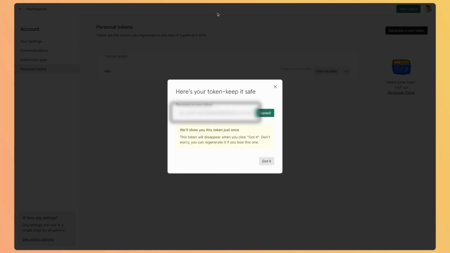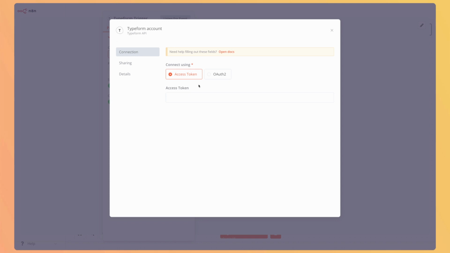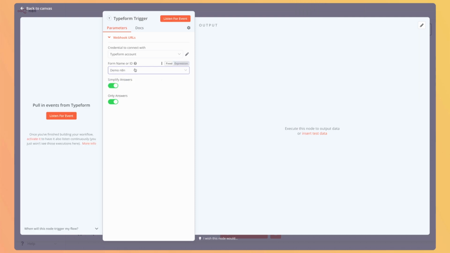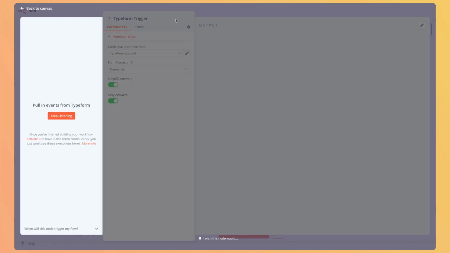Okay, so I hit generate a new token, n8n, all scopes, I don't mind. And I copy it. I go back to n8n, access token, and I paste it. It says tests successfully, so it has the correct access. So we'll select this form, hit listen for event. Now it's asking us to fill the form so it has data to be able to map it. So let's do it. Okay, let's fill it.